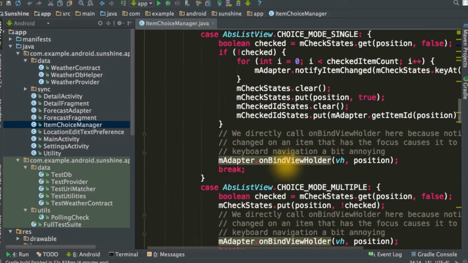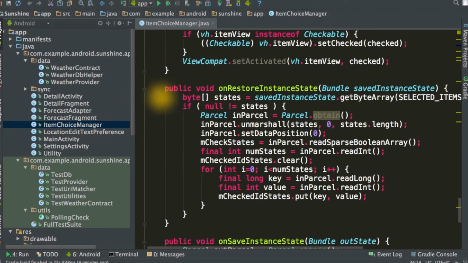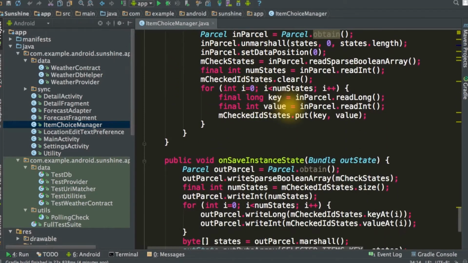And what we do actually for this, we need to know when the view holder is bound. So what we do is we actually have this work together in conjunction with the code that is in the forecast adapter. And in fact, in a weird way, this is sort of a helper for the forecast adapter, far more than it is actually a helper for RecyclerView. It also does a couple of nice things here. It actually restores and saves instance states.